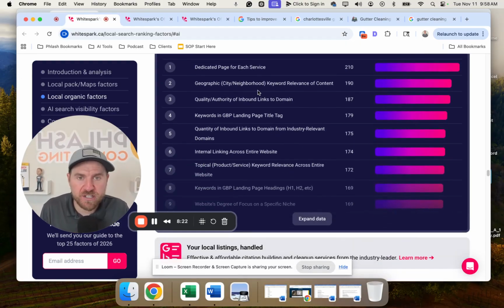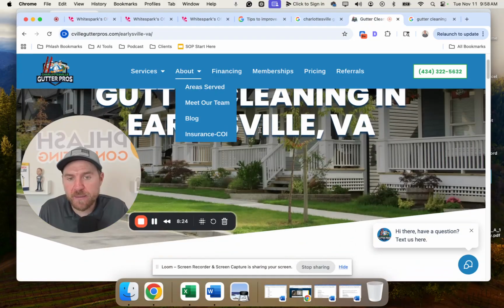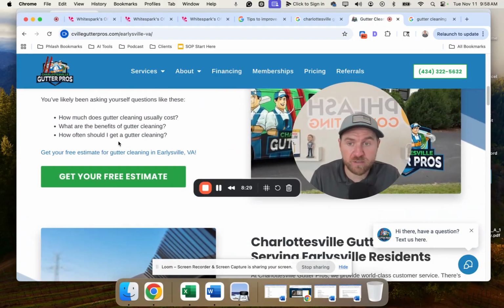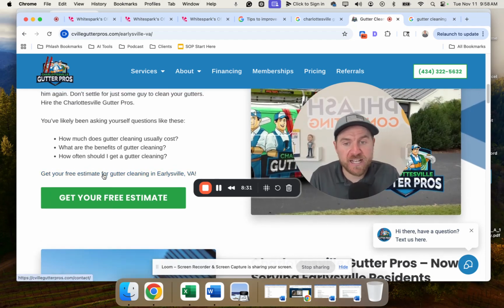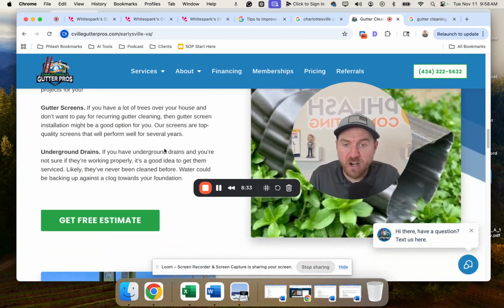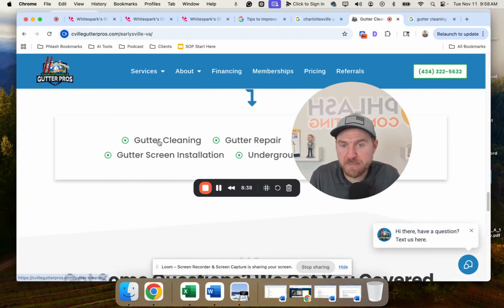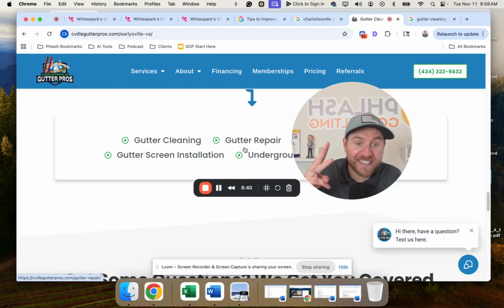Next, internal linking across the entire website. So every page on your website, you want to make sure that you have links. 3 links is what we do, 3 internal links. So like this one, we have get your free estimate. This links to their free estimate page. Down here at the bottom, usually what we do is we'll link out. So like, hey, maybe you want to check out these pages here. So you want 3 links across your site.